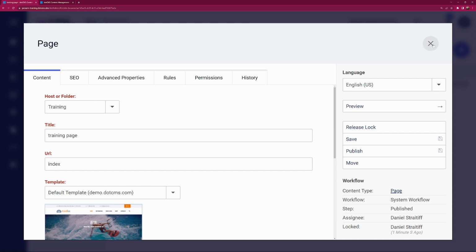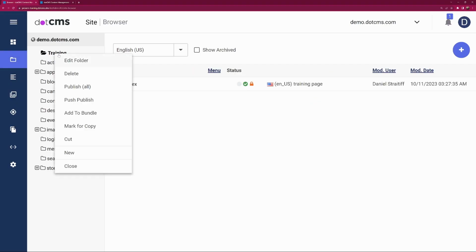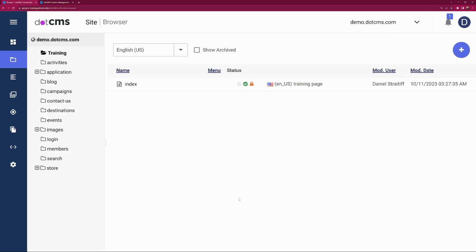However, if I close this window, right-click on the training folder and click Edit, we'll see here the folder itself is what we have shown on the menu. So why are we seeing the training page? That's because, again, we made it our index page. This means if we navigate to the training folder from our site, we'll see the training page first and foremost.